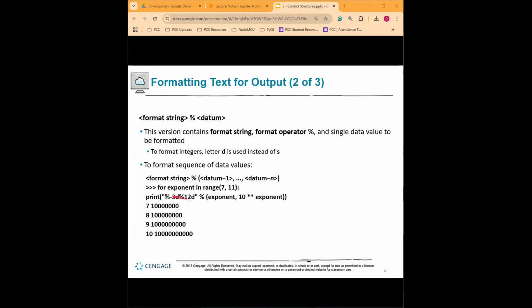And then exponent. Oh, okay, yeah. So this is the format string. As you can see, it has quotes, right? So starting from here, this is the format string. And then the percent sign, this one, right? And then this is the datum, right?